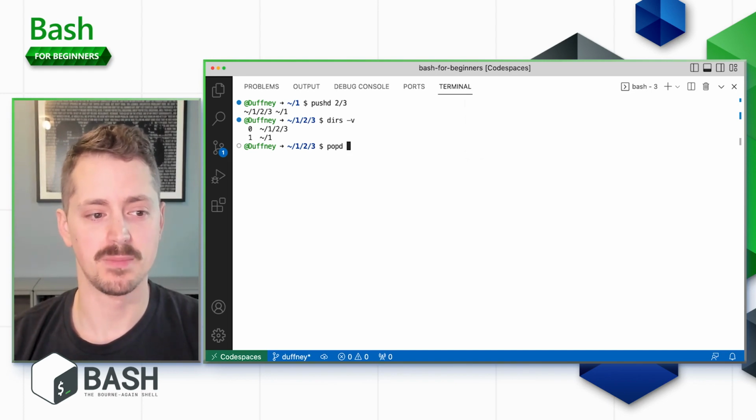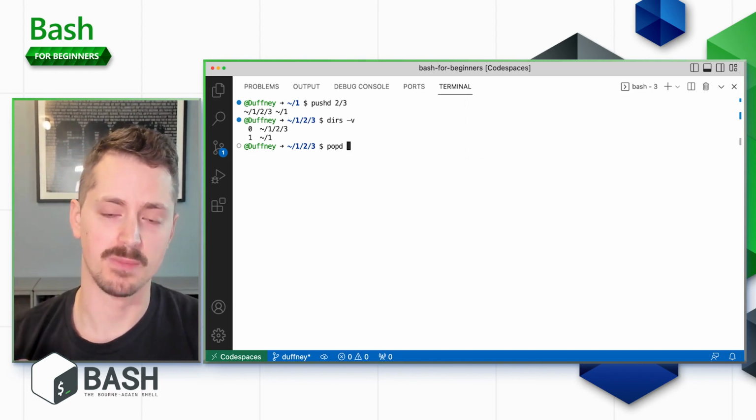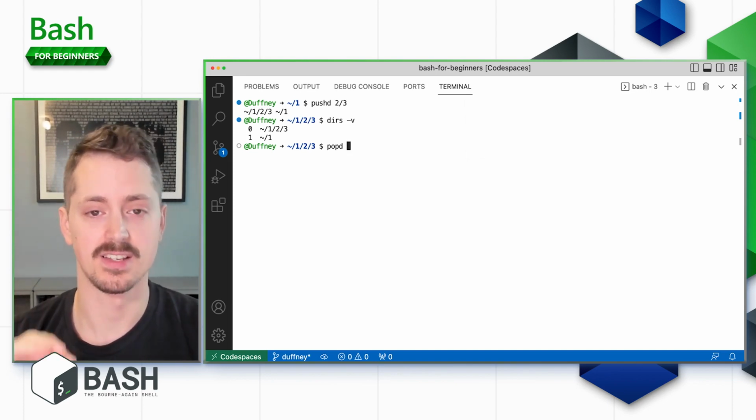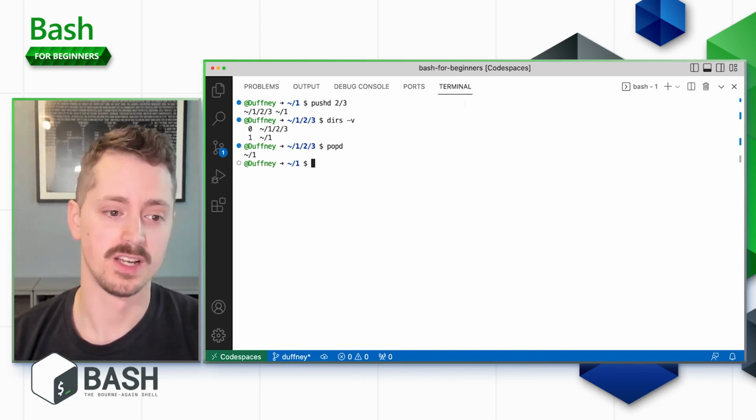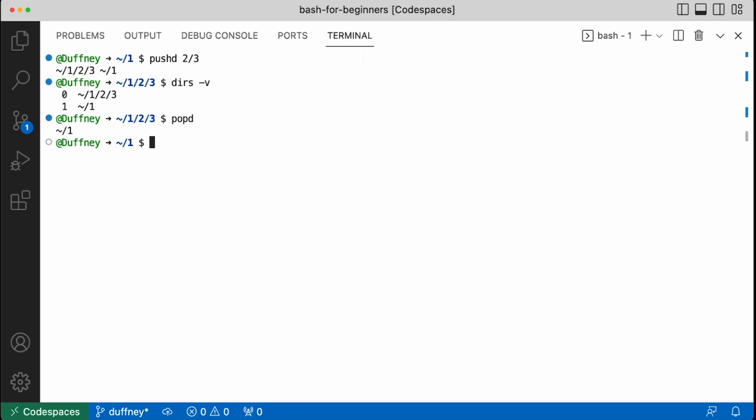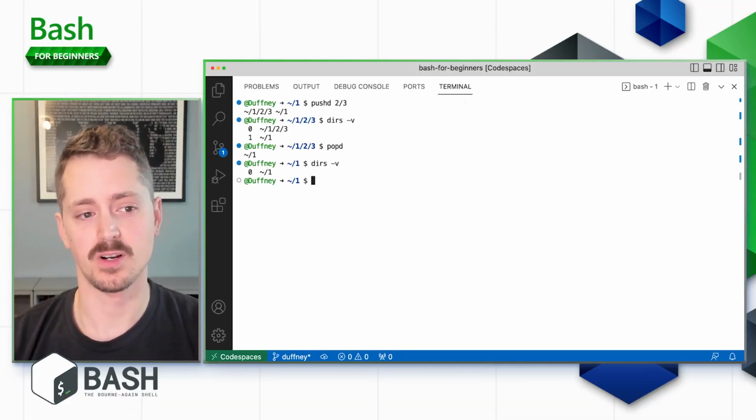So the popd command will take that first item that was on the stack. So it's going to take 1. Again, it's last in, first out. So when I hit popd, now I'm back at 1 and I didn't need to do cd ../.. And if I do dirs -v, you'll notice that 1/2/3 is no longer on the stack because I popped that off. Now, this doesn't seem very useful when you're navigating.